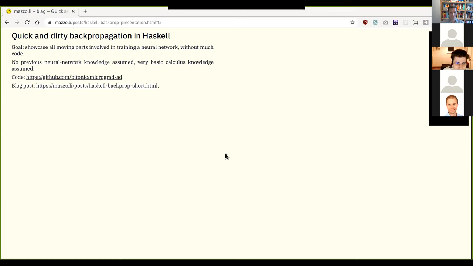And as I was mentioning, the goal is to show all the moving parts in neural network training without much code and without assuming knowledge in neural networks. So if you already know even vaguely how neural networks work, you're probably going to be kind of bored.